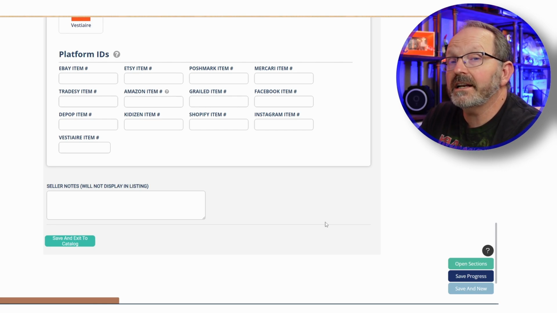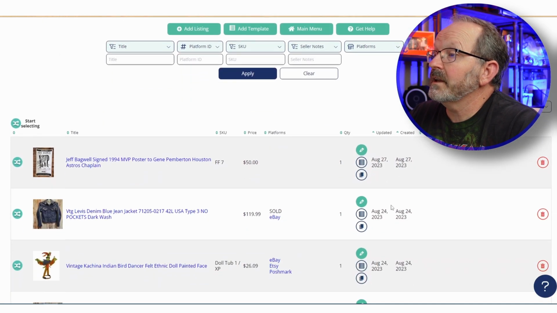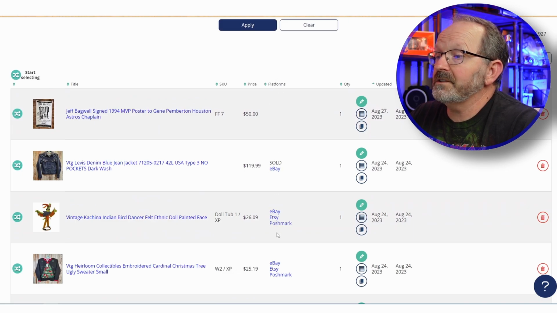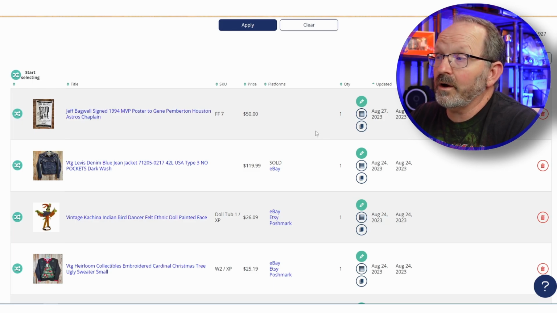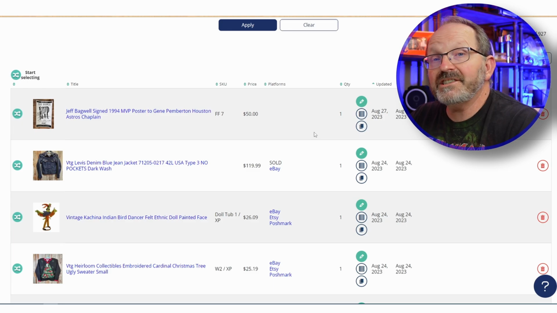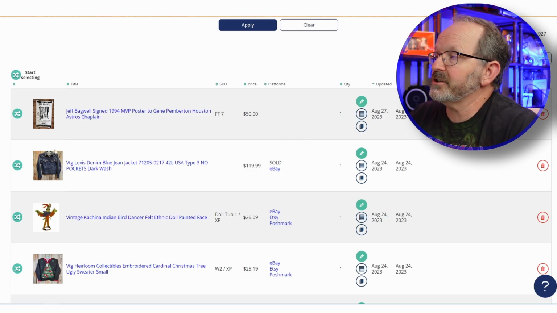And when it updates, I'll show you exactly what you need to do to take it from there and put it on a platform like eBay. I'm going to scroll down to the poster, and you'll notice under platforms, nothing is written there. So we need to put this onto other platforms. Because it's vintage, I can put it on Etsy, and I could put it on Poshmark under Home Goods, but let's start by putting it on eBay. The process would be the same for the other platforms. The other platforms may have some additional details.